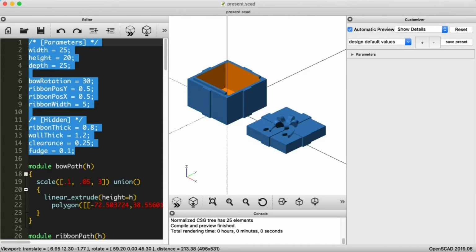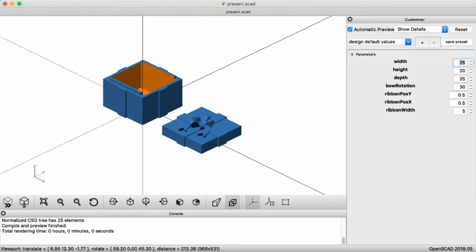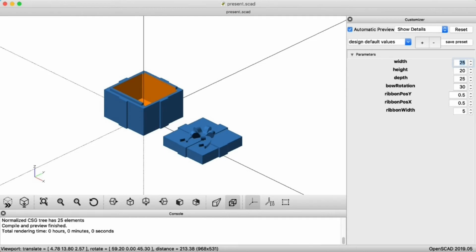And then there's a few others like bow rotation, ribbon pause, X and Y, etc. And what's really awesome is all of those get converted into this nice interface. So what you can do is you don't have to write any code at all. You can just open this file in OpenSCAD and you'll get a pretty nice interface over here in the customizer. So I'll actually just hide the code view now. And we can totally ignore that code.